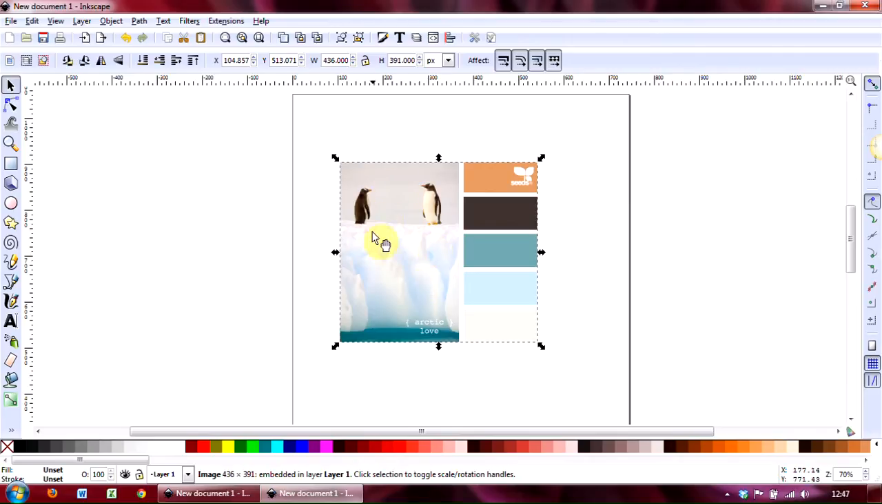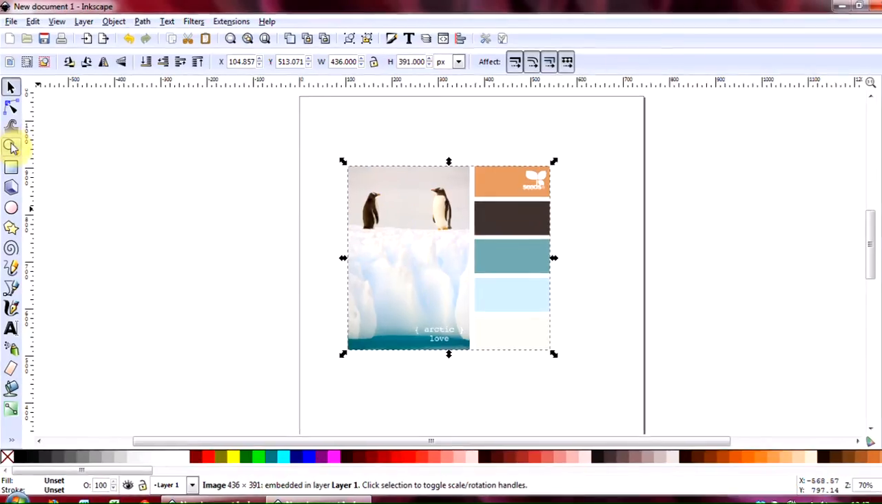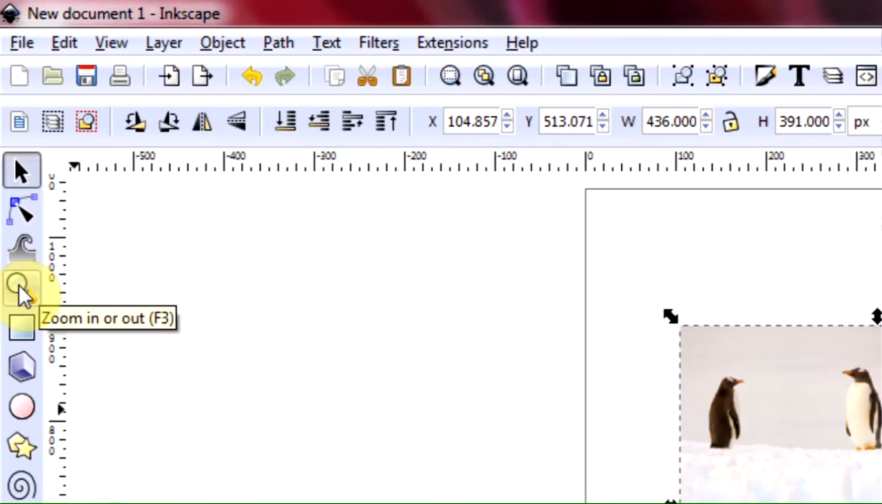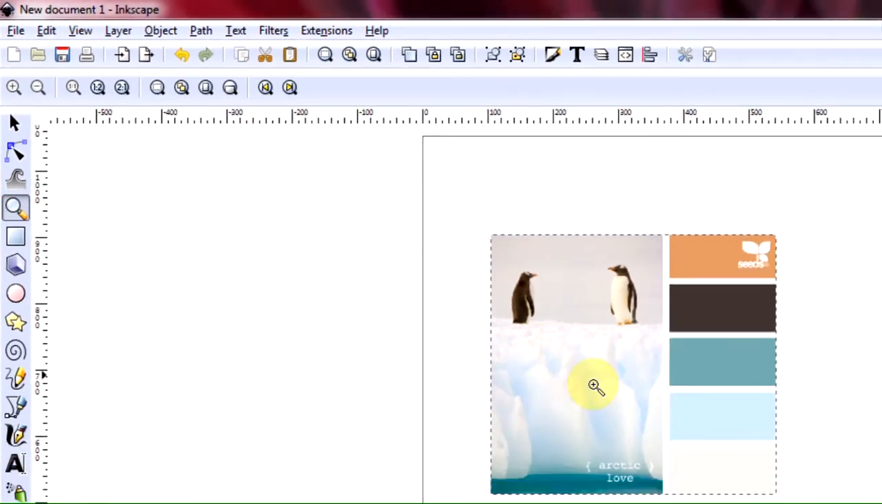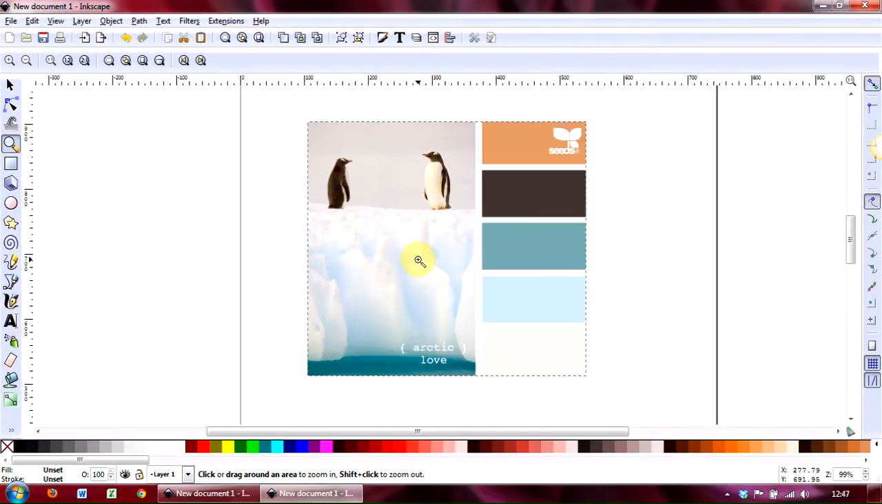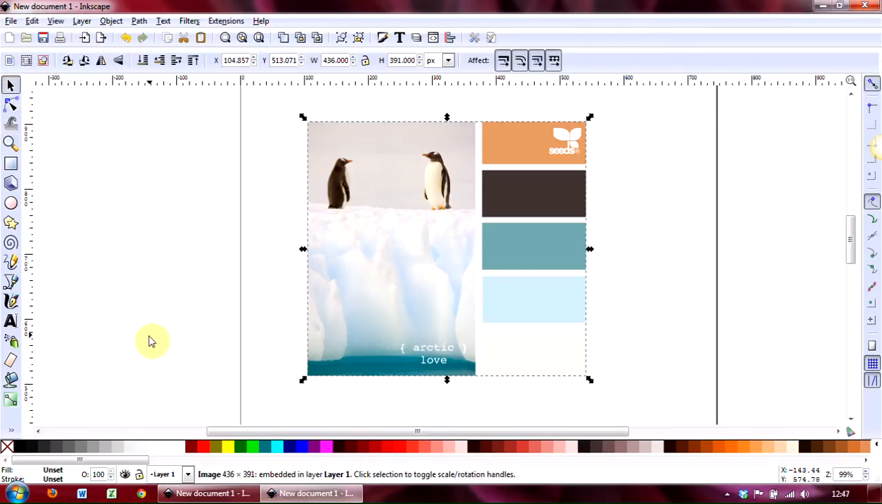Now you may have to increase the size of the image, and the best way to do that is by zooming in on the image. So you click on zoom and then click. If you do that, don't forget to take the zoom function off, and the easiest way to do that is to click the select button here.